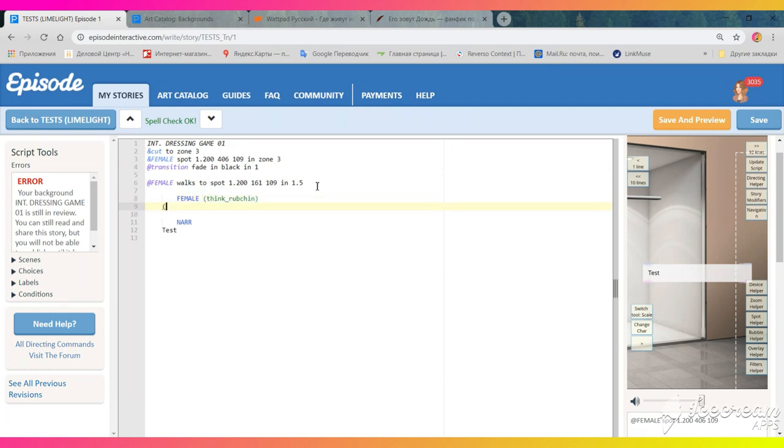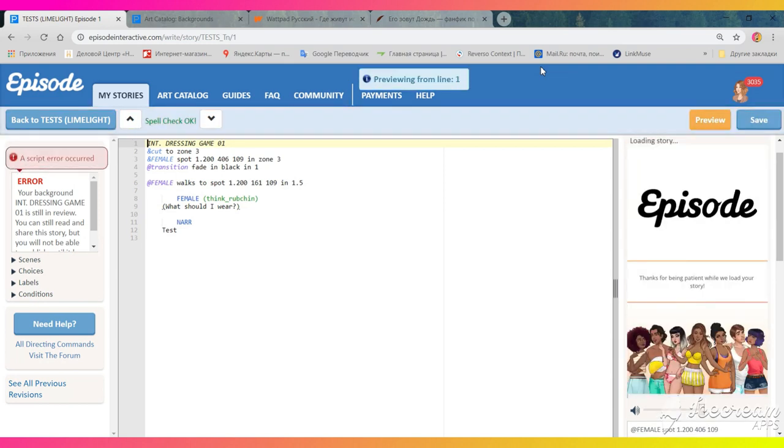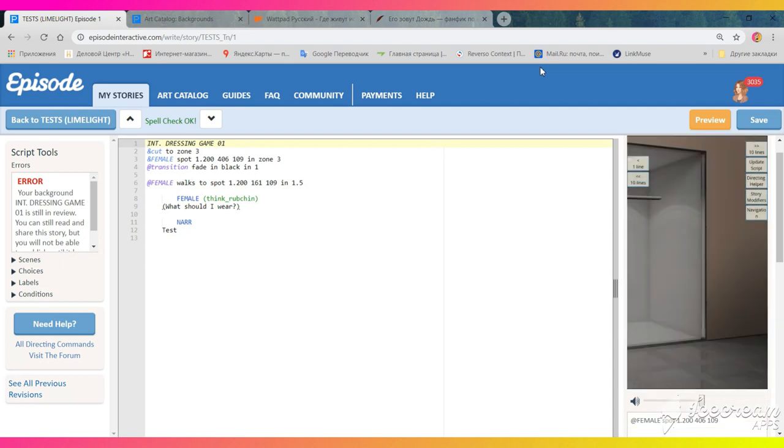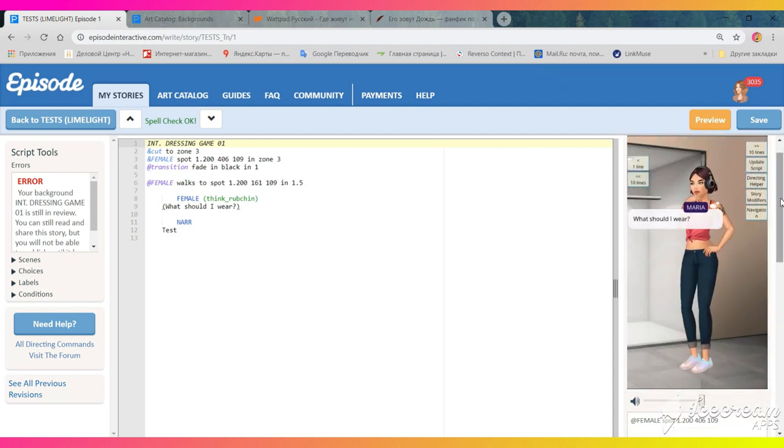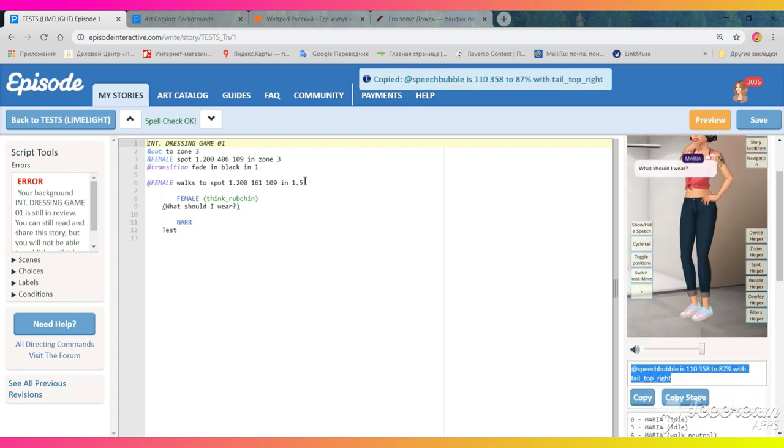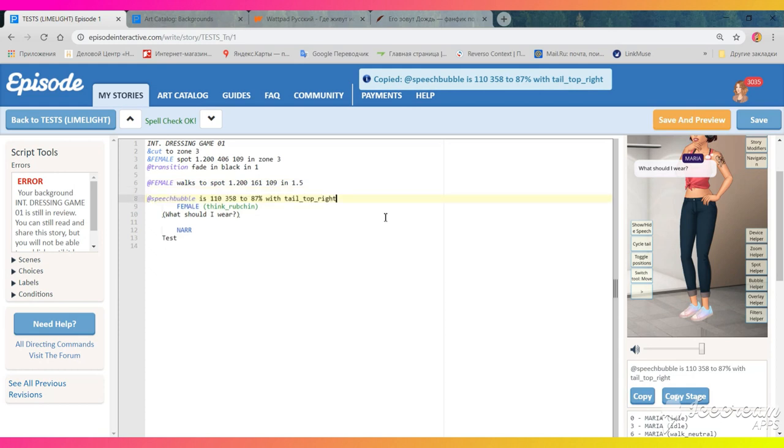Here we need to put some dialogue to show that the dressing game is about to begin. I'm putting brackets around it so it will look like a thought bubble instead of a speech bubble. Let's shift the position of the bubble a bit. Copy this and put it before the dialog. Don't forget to put a speech bubble reset comment.